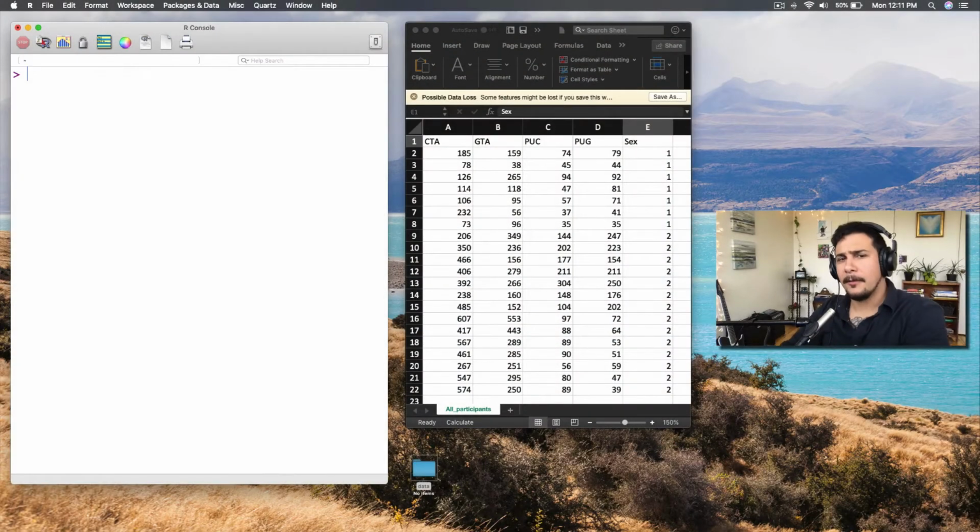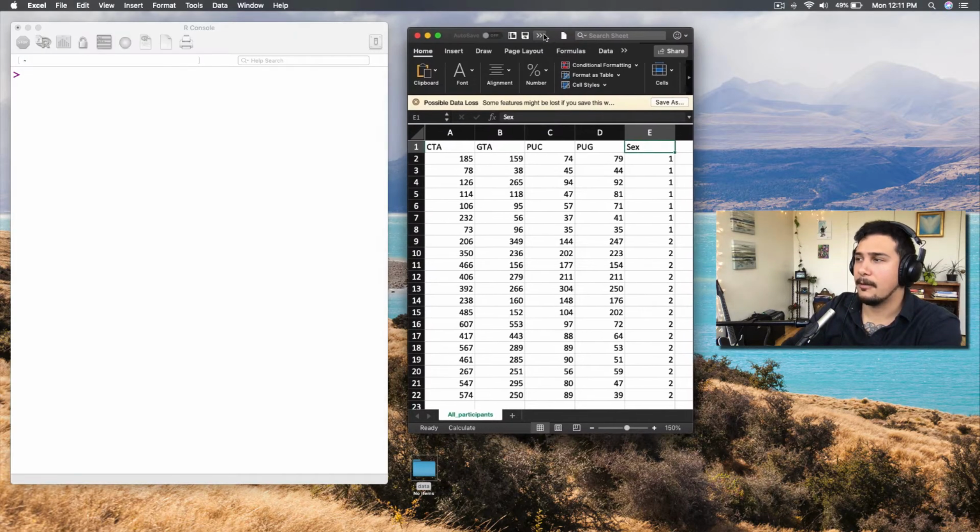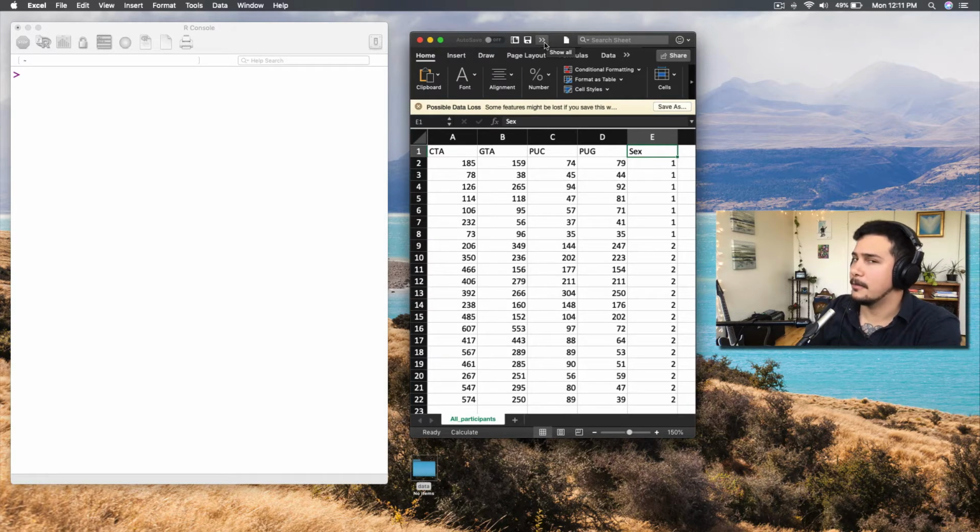Hey everyone, today we're going to look at how to format charts with R. In this part of the series, I'm going to focus on labels. For our example today, I'm going to use some data that I gathered when I was studying iPhone usage.